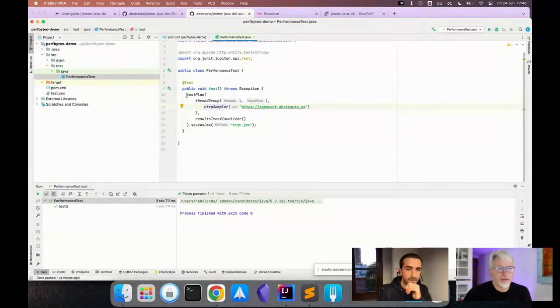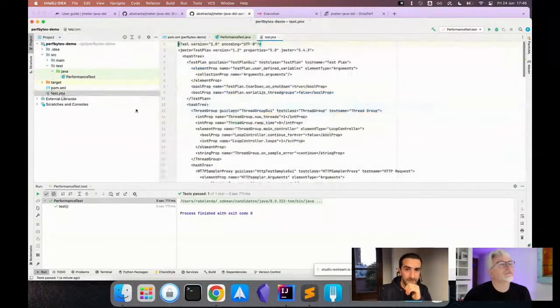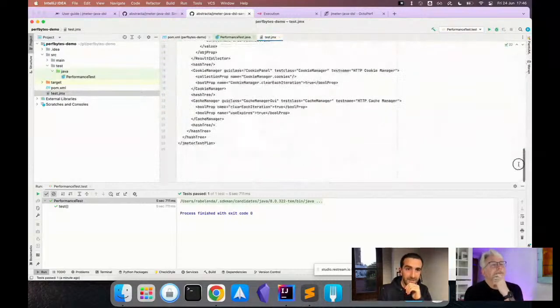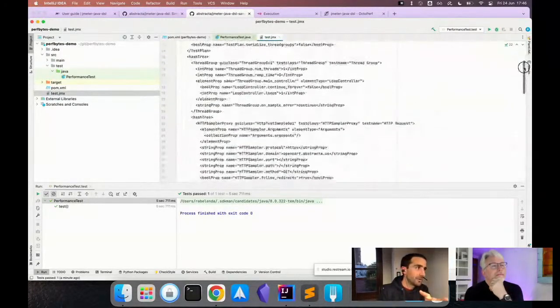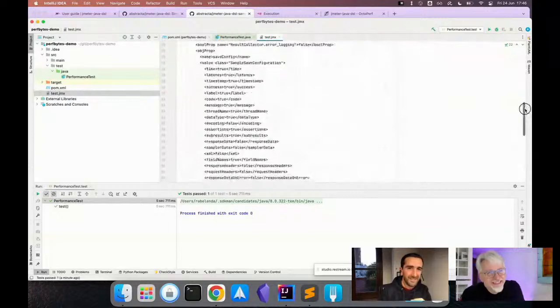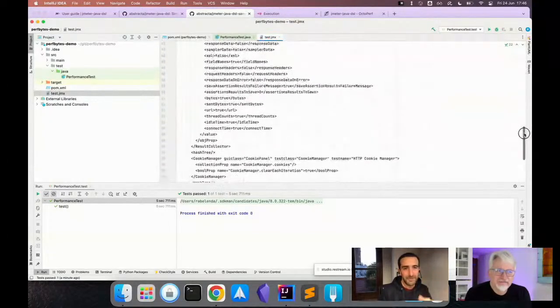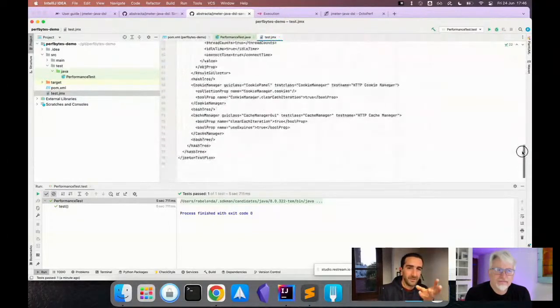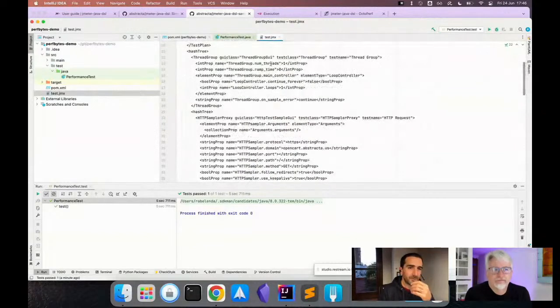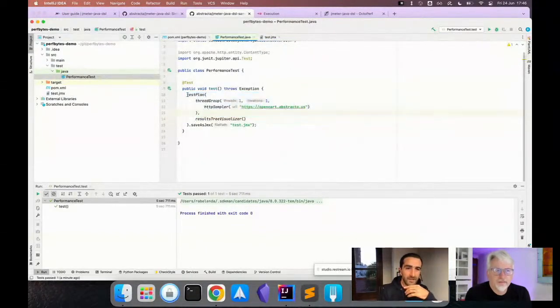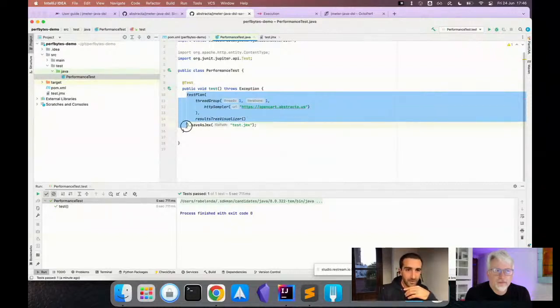Very cool. Comparing this test plan to the actual JMeter test plan, you can see that this is an XML. If someone makes changes to this, unless you are a very experienced JMeter user and you know how to interpret it, it's very difficult to track what the changes are. On the other hand, here you have five lines of code that is pretty easy to understand and pretty easy to review.